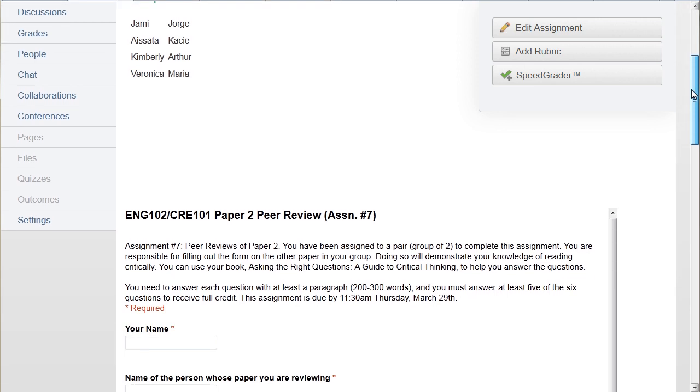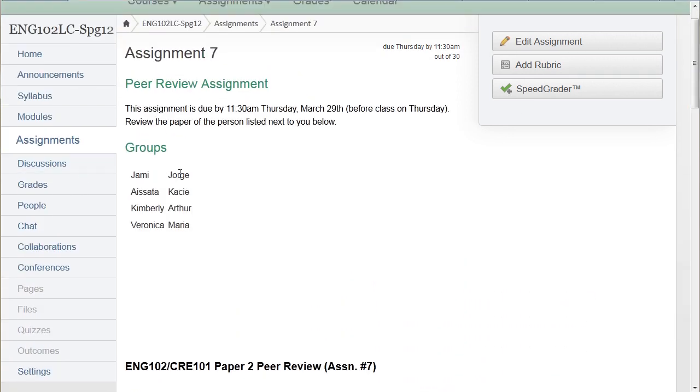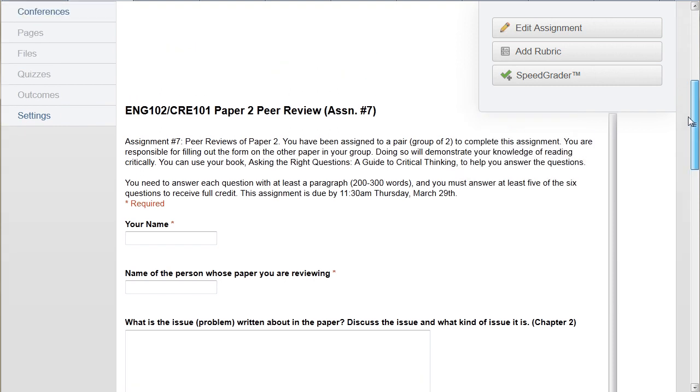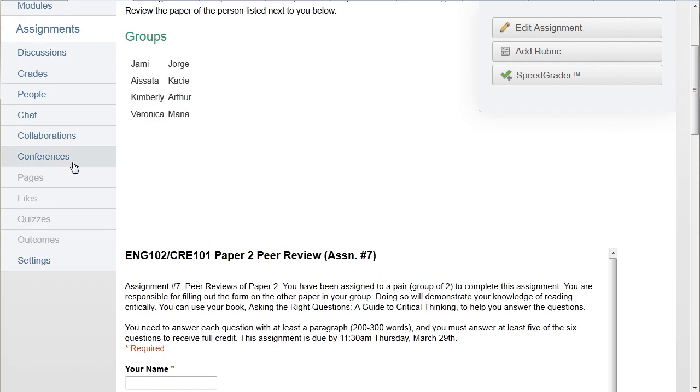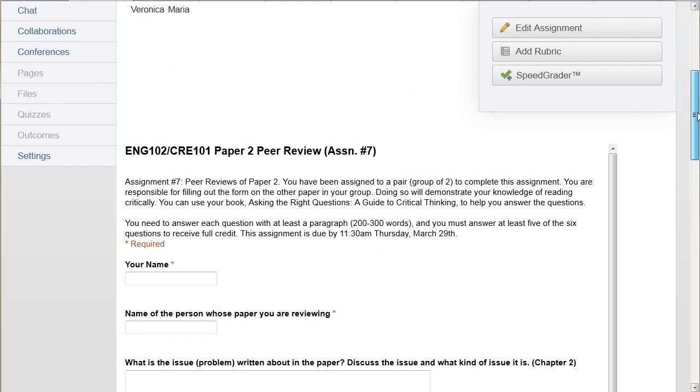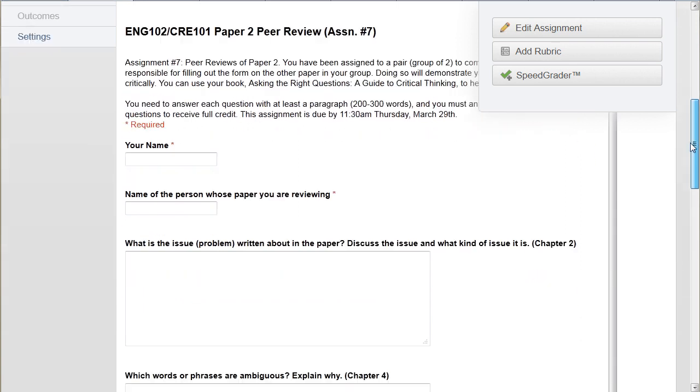So after you have received an email from me that will guide you to where this paper is so you can read it, you will then fill out this form. So the form says that you have been assigned to a pair, group of 2, to complete this assignment. So right up here, these are the pairs. So Jamie and Jorge, Asata and Casey, Kimberly and Arthur, and Veronica and Maria. These are the pairs, and they will come down. So Veronica will read Maria's paper, Maria will read Veronica's paper, and then they will fill out these questions for the peer review.